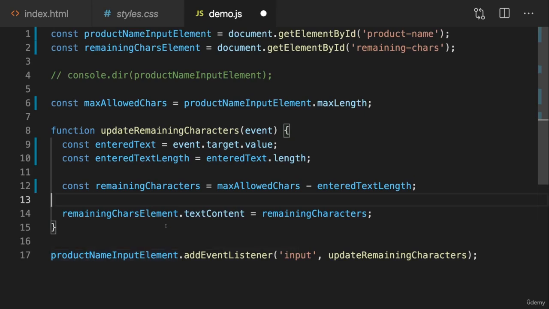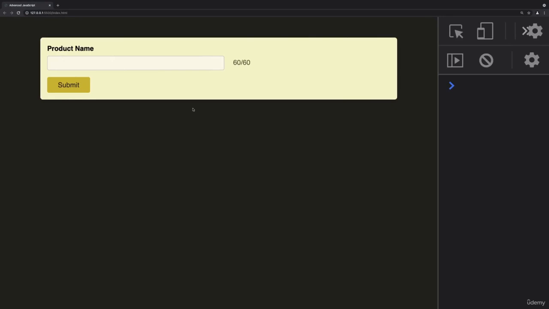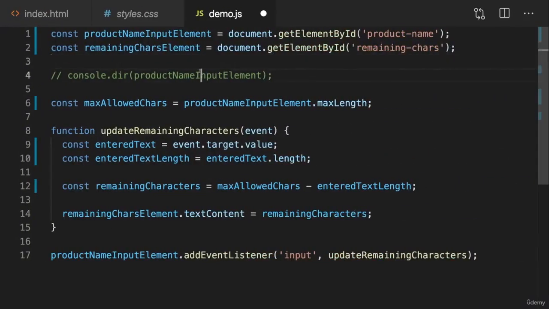Now, another confusing thing could be that we do change some of the elements that are stored in constants. For example, on remaining chars element, which is this constant here, I am changing the text content. Or on product name input element, I am adding an event listener. So clearly I am changing the objects stored in these constants. And that is correct. I am changing these objects. I am changing these DOM elements, for example, but I'm still not changing the constants, the data containers.